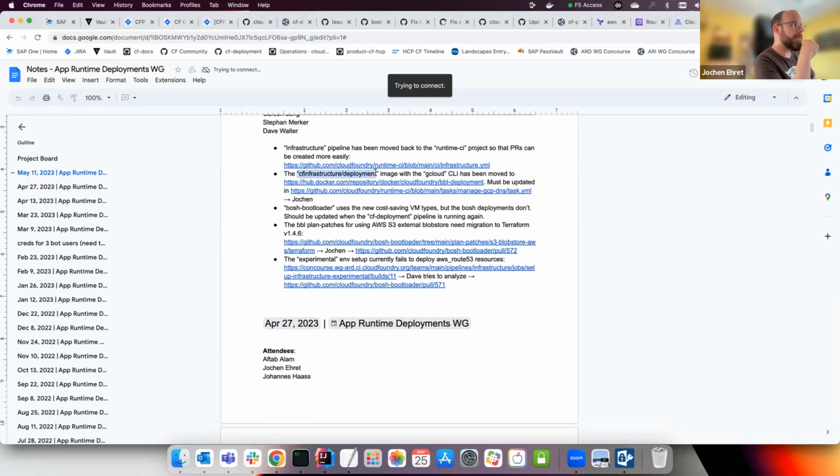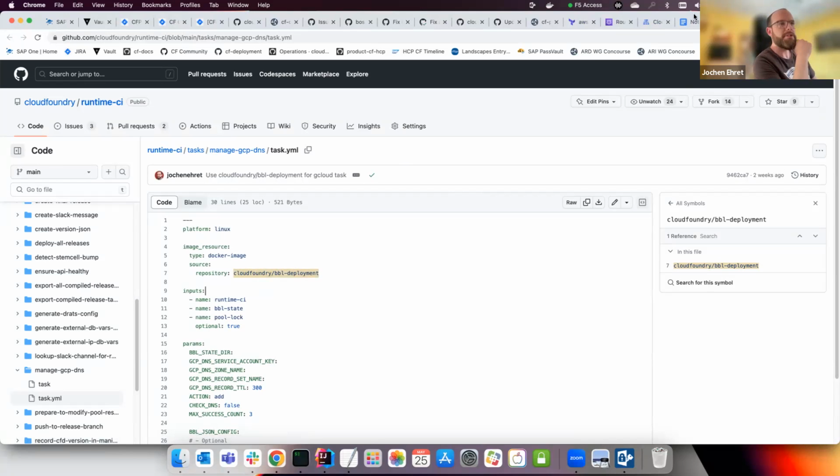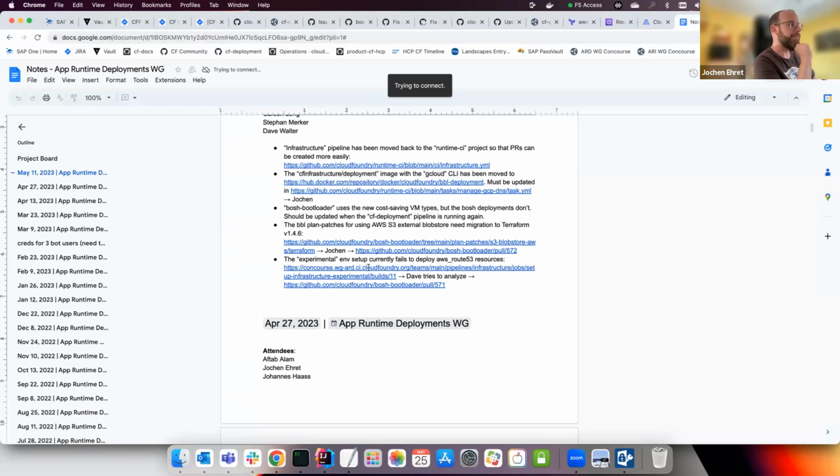The image with the G-Cloud CLI had to be updated so that these managed GCP tasks work again. This is also done. So basically they've moved this particular image to a new repository and gave it a new name. Yeah, it contains the latest G-Cloud CLI and jobs work again.